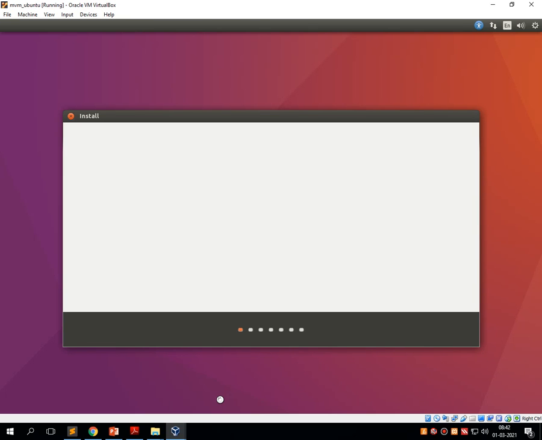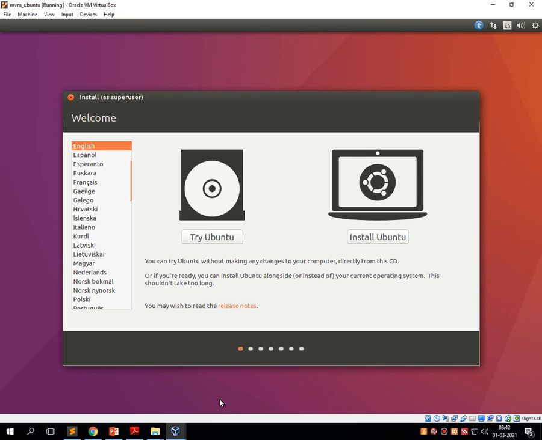So now, as you can see onto the screen, initialization of Ubuntu installation is there onto the screen. Into the first screen, installation requires appropriate language selection. So by default here we are selecting English, then press on install Ubuntu.